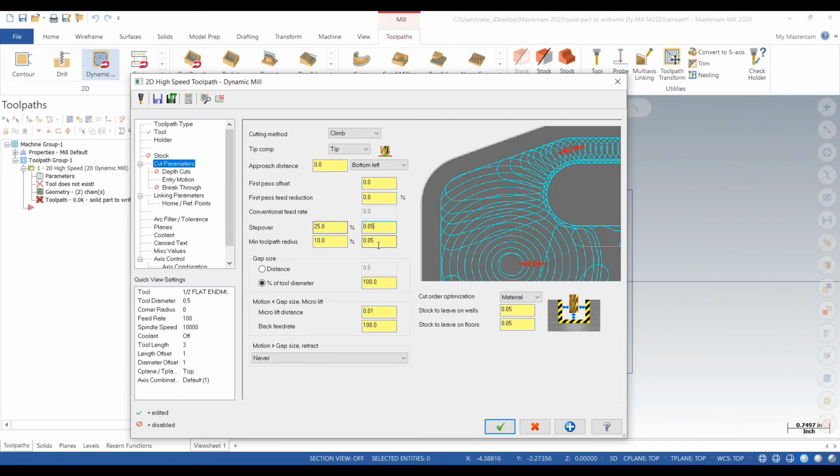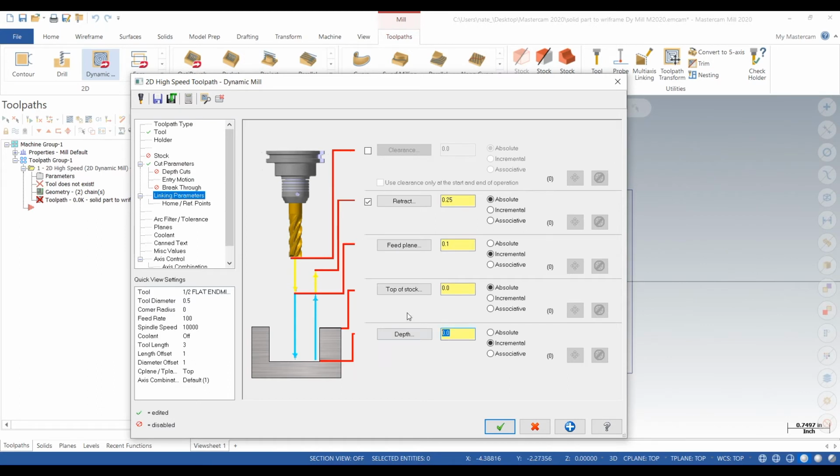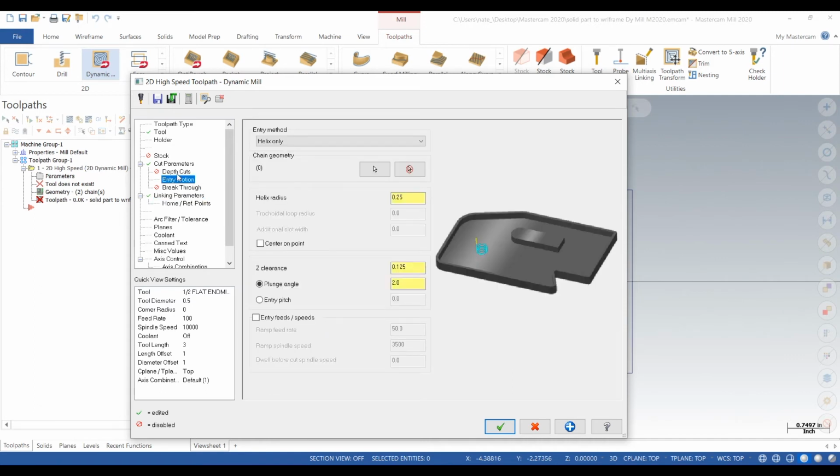Step over, we'll go 50. Stock to leave 25. Stock to leave on floors 0. Linking parameters, go 525 thou. That's 25 thou past the bottom of the part. Our part is a 1/2 inch thick.